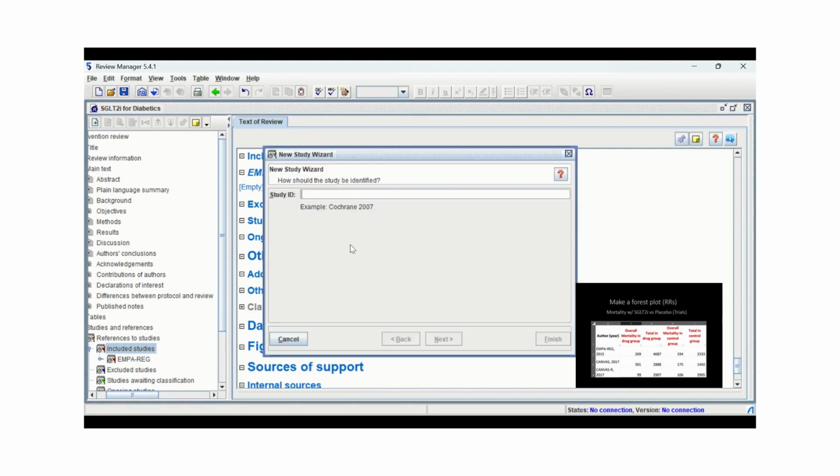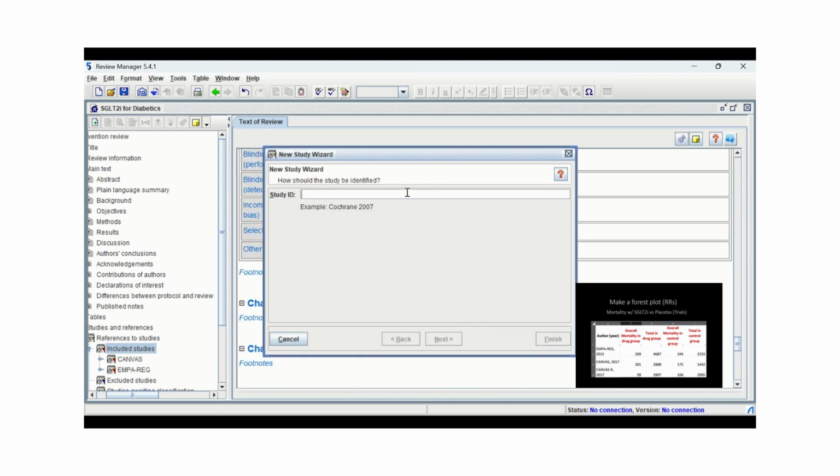Again, you will right click and enter the study ID. For example, the next study we are going to enter is CANVAS. After entering its name, click next. Do not change. Next, the year of publication of CANVAS. Next, do not change. And now we are going to choose the option of add another study.